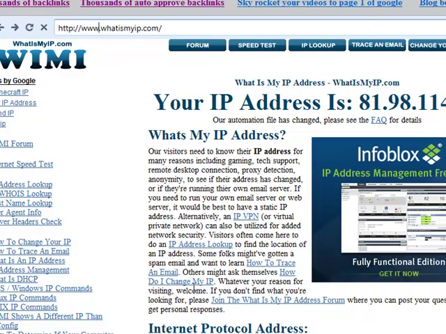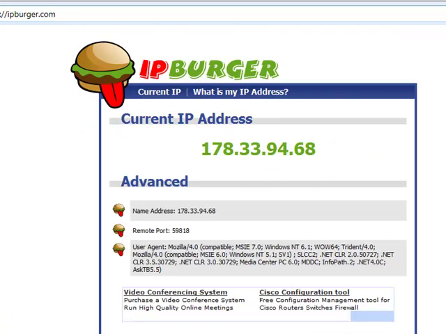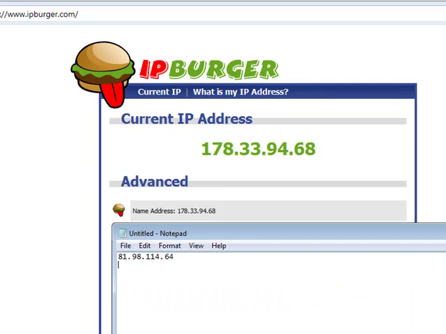We can go back to whatismyip.com, but because I haven't cleared my cookies, it might not work. So let's just click on refresh. It hasn't worked, guys. There is another one called ipburger.com. We'll go on there. And here we go, guys. As you can see, clearly, my IP has changed. So let's compare that with that. We've got two different IPs there now. That's my original IP without using a proxy, and that's my IP after activating Elite Proxy Switcher.